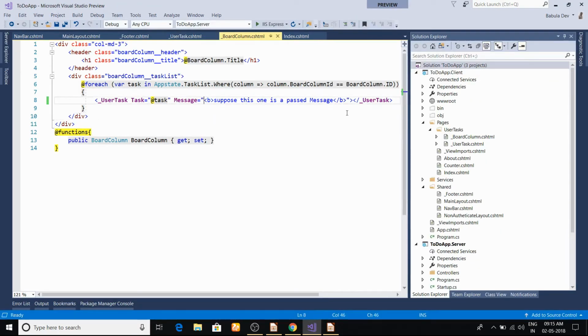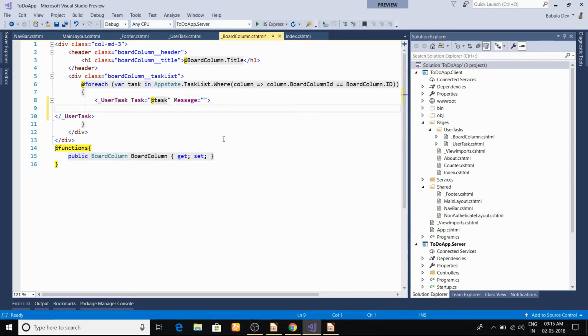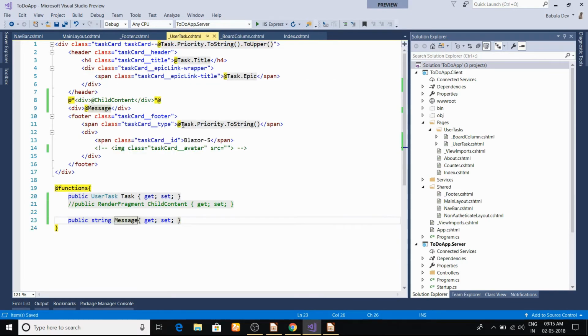Let me copy and paste it here. Control KD for a little bit of alignment. Okay, this is what I did. Now I'll remove this message tag, and I'll go to that particular component. I'll comment this one or delete this one. Okay, uncomment this. Let us delete this here. Okay, uncomment this.